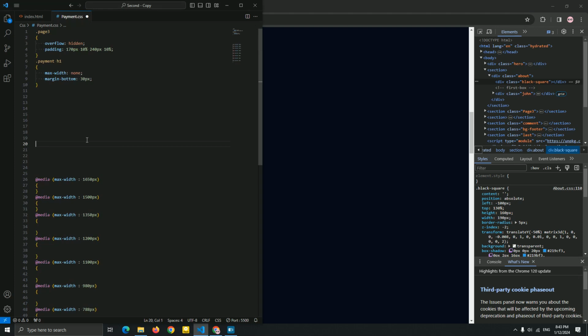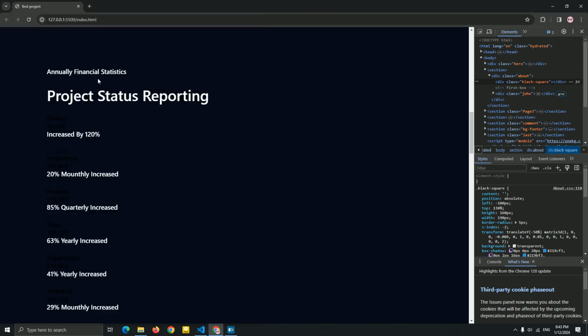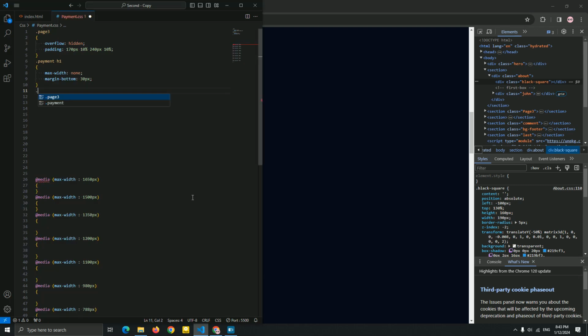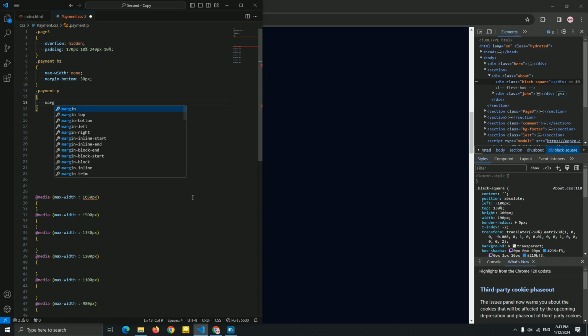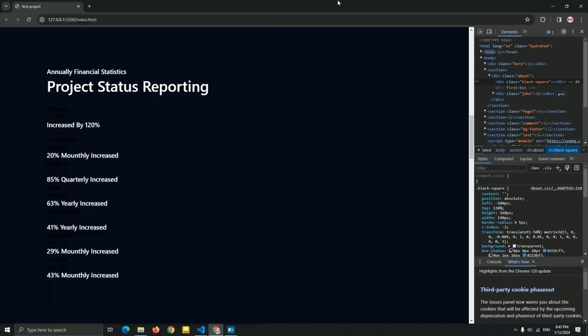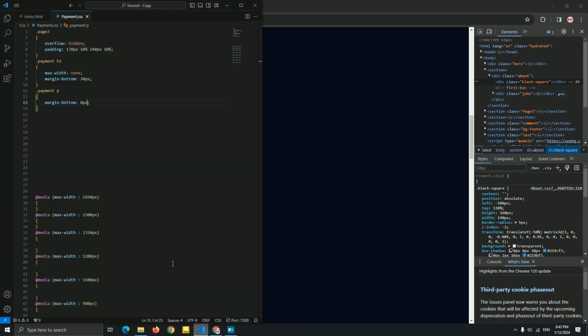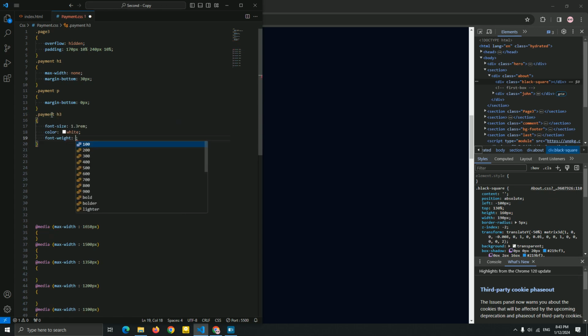Now let me just add a payment P, because I don't want to add a margin bottom for this payment P, so I'm gonna add it here. Payment P, I'm gonna add margin bottom 0 pixel. So we just fix this problem. Okay, next one, I'm gonna add payment H3 to just add the font size 500. Okay, now let me just see what we need else.